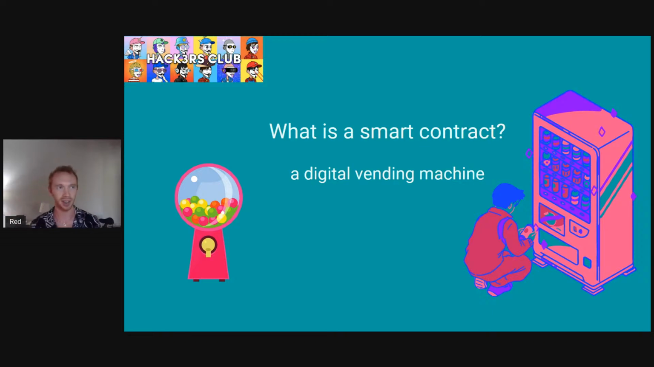It's going to do the same thing every time. There's no surprises. I'm not going to put in C60 and it's going to give me a different item. And the vending machine doesn't really care who I am. It does not care my gender or my geography or what color my hair is. It's going to give me the candy bar regardless.